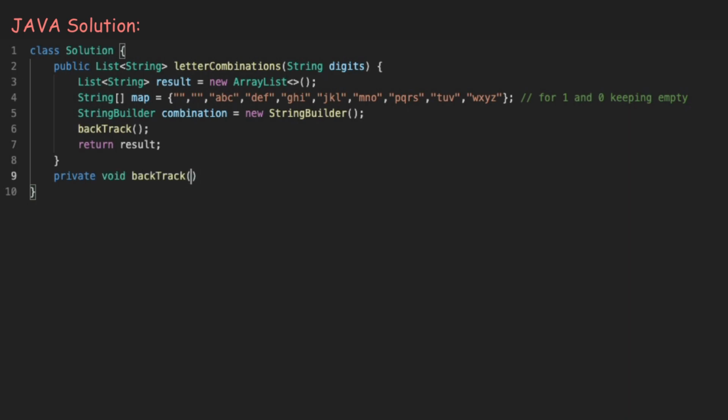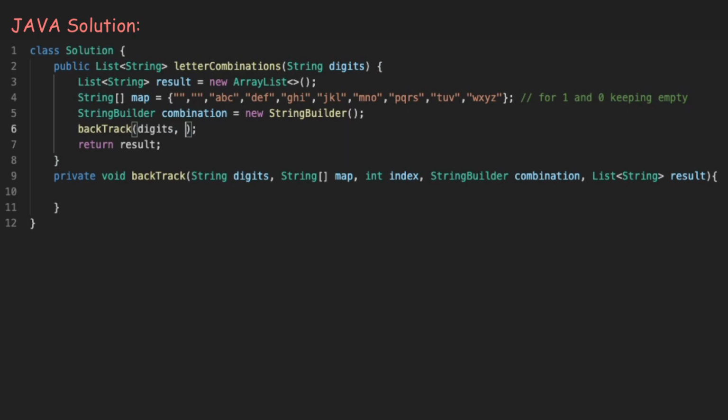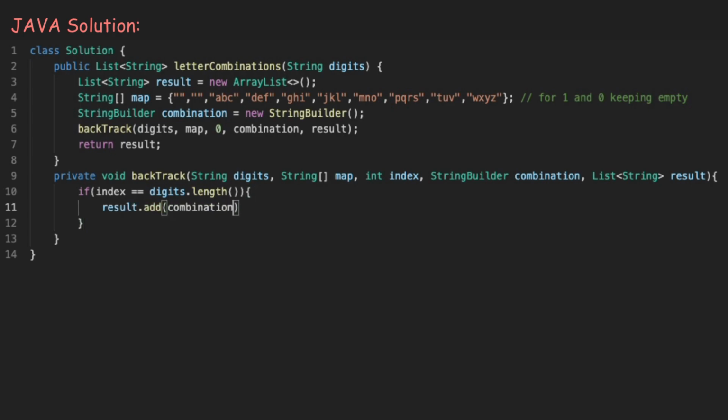Let's define the backtracking function. In the arguments, we'll have the input digits, the map, the index, the combination string, and the result list. Let's pass these values. Now first we write the base condition. If the index is equal to the length of the input digits, we add the combination to the result list.